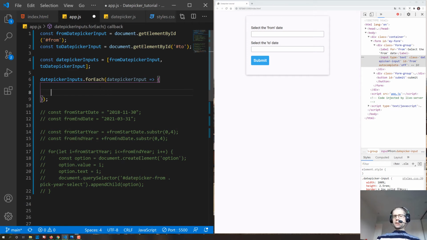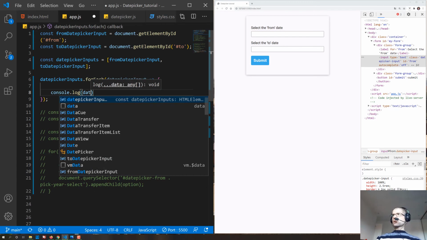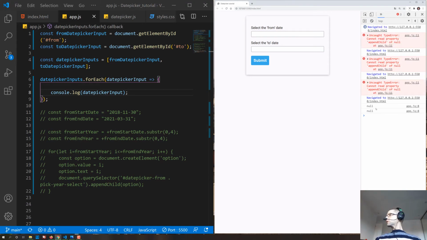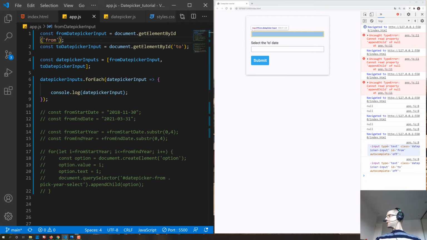And so what do we need to do with this date picker? If I console log, just to show you what exactly I'm getting as I'm iterating over this array, I'm getting a null. Oh yeah, because getElementById doesn't need the hashes. There you go. These are the two inputs that I'm iterating over.